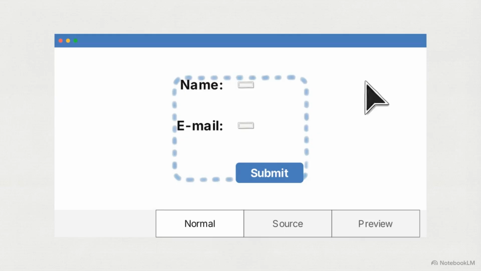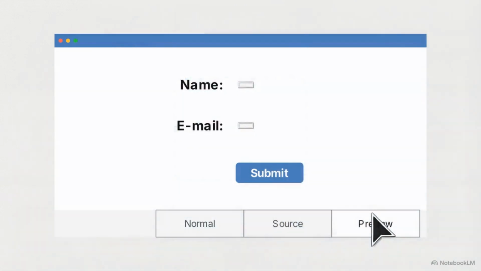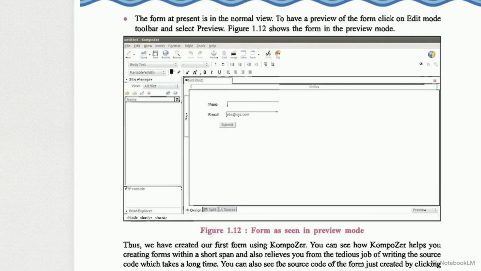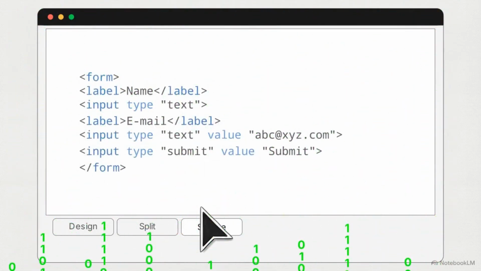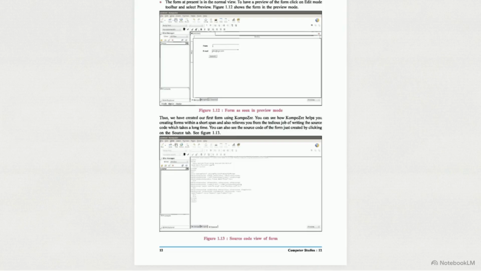Let's check our work. Switch your environment from the normal editing layout to the preview mode using the tab at the bottom. In this image, we see the finalized, clean layout, exactly as the end user will experience it, stripped of all dotted editing boundaries. To see what the software built in the background, navigate over to the Source tab. The bottom window reveals a dense block of generated HTML. You can identify specific tags like Form, Input, and Label that correspond directly to our layout choices.